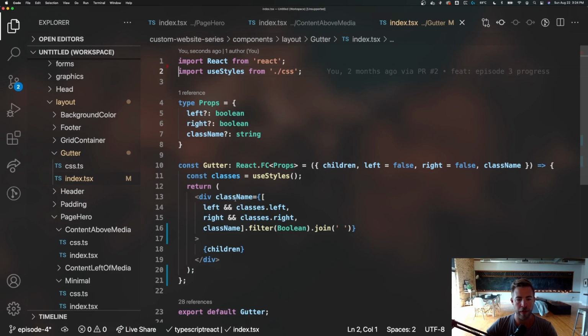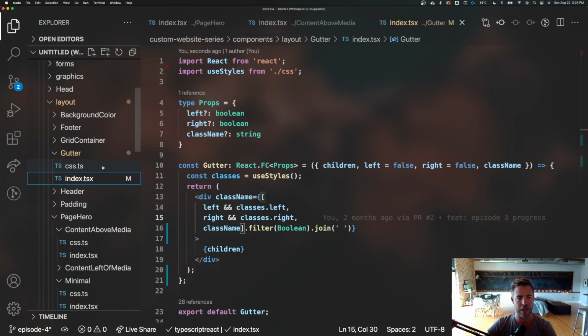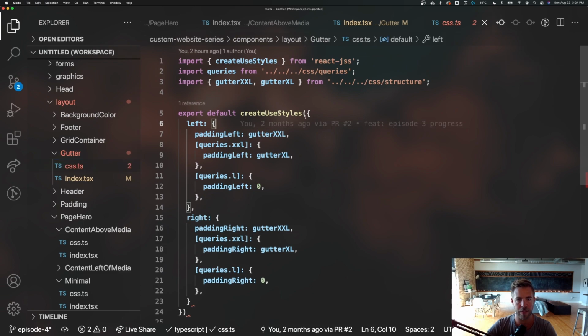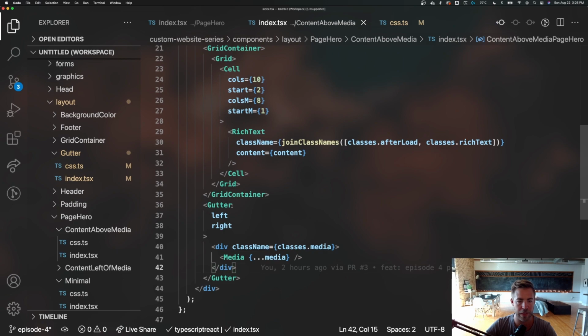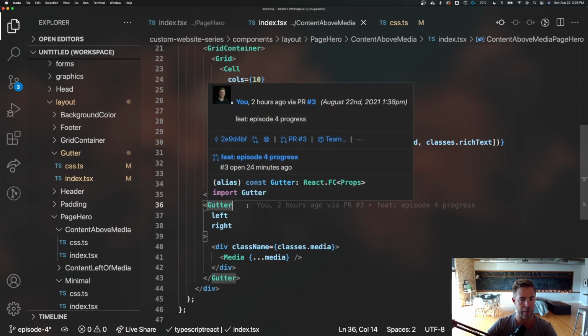So the gutter, all it does is it says, hey, if they passed left as a prop, then render classes.left. If they passed right as a prop, then render classes.right. But the magic is in the CSS of this component. All it does is it uses some CSS variables that we've set to apply padding in a nice, concise way on both sides. And we've already gone over this component a little bit, but it's very nice, very handy, and you're going to see that used in a lot of places.